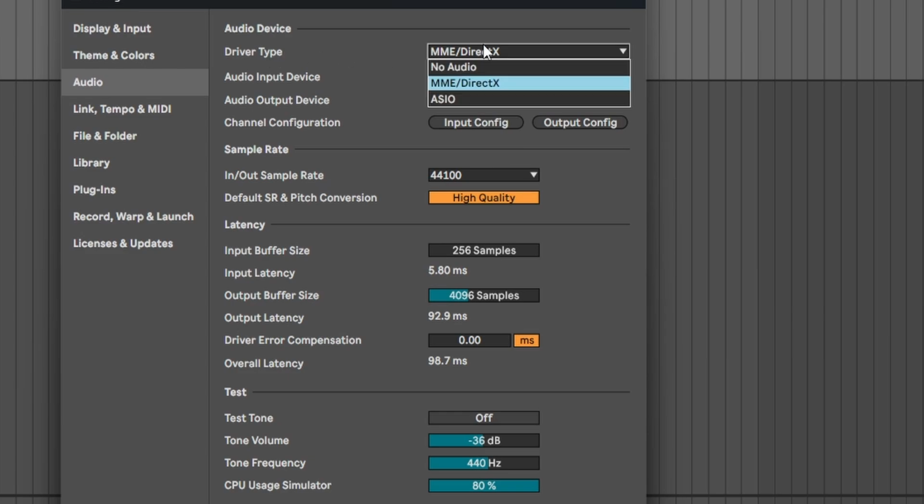So let's start with our driver type. If you don't have an audio interface, you're going to want to use ASIO, but I do have an audio interface, so we'll keep it here at MME DirectX. And then you can find your audio input interface and audio output interface. So we discussed the definition of a sample rate, and it's fine to just leave it at 44.1. That's kind of an industry standard, and that'll do for our purposes.